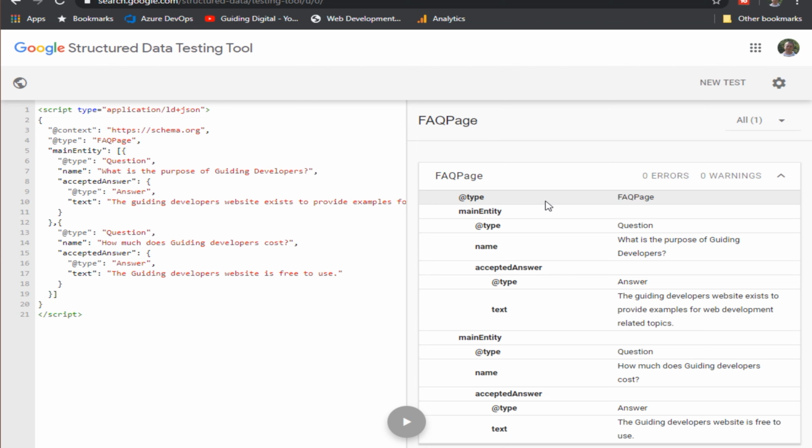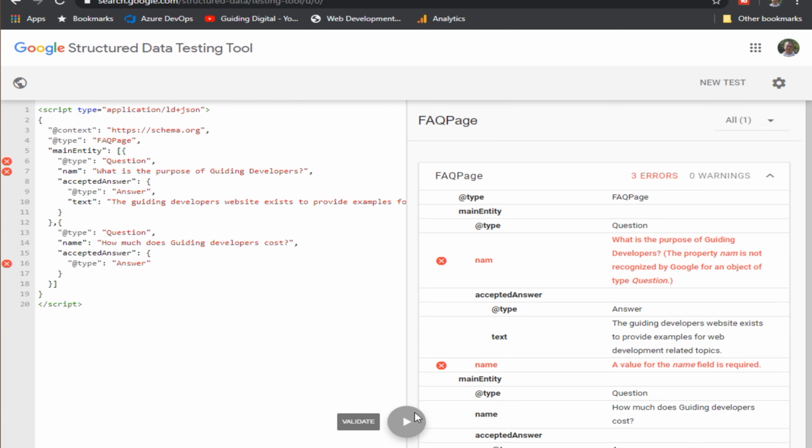Let's intentionally introduce a few errors to see what it looks like. We'll take the E off of name in the first item to make it an invalid property, and then remove the text property from the last item. Hitting the run button to refresh the test, we now see that it displays 3 errors. That tells us the name property is missing from the first item, the required text property is missing from the second, and that it doesn't recognize our incorrectly typed name property in the first item.